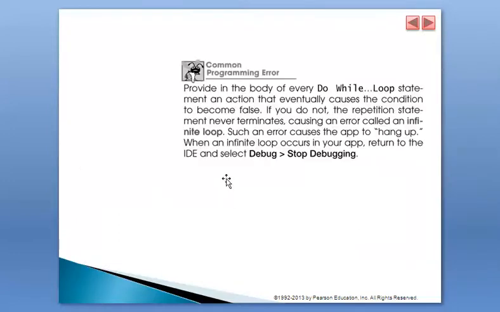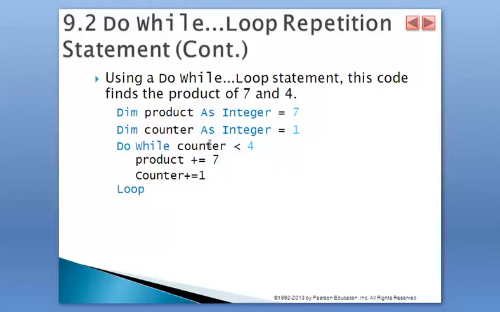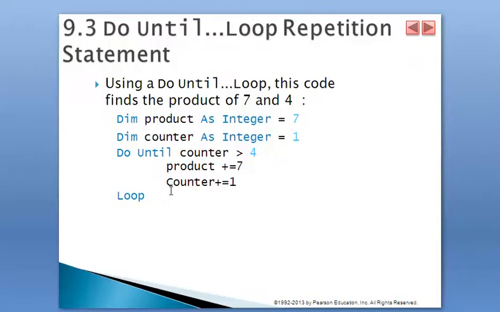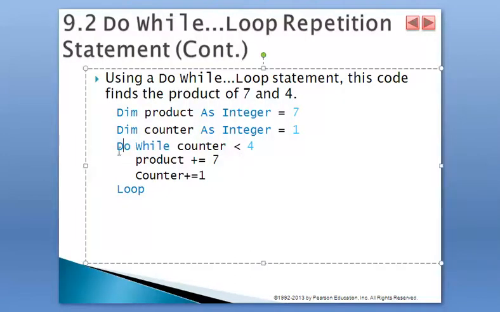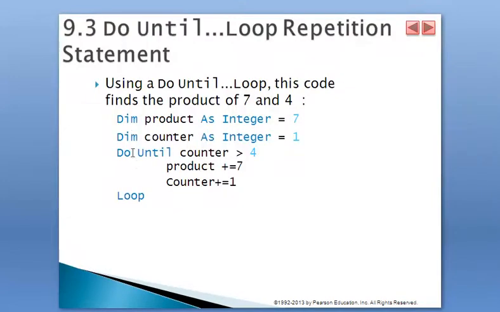Now they present in section 9.3 something equivalent. That is the do until loop repetition. So it's the same idea. This is our favorite, the one that we're going to be doing. Let's give a quick look at this one. Now I have the same variables, but now it says do until counter greater than 4. So now the difference is that once this becomes true, then we stop.